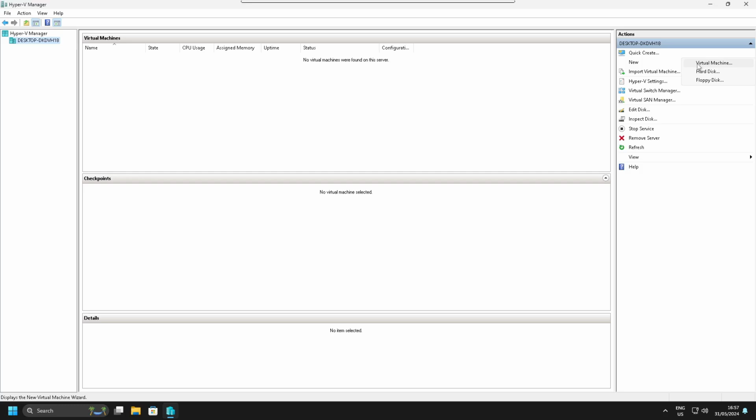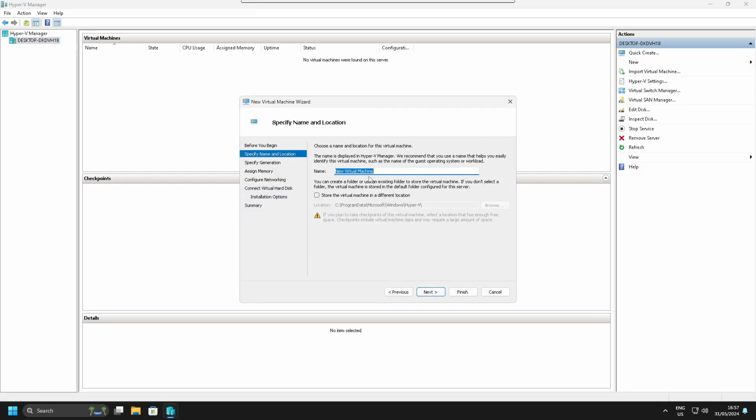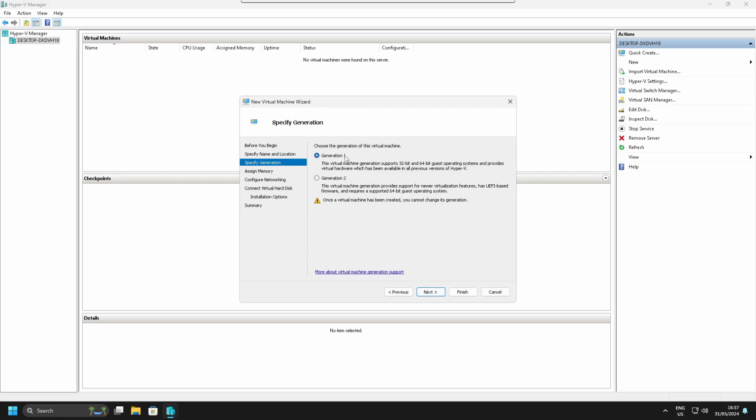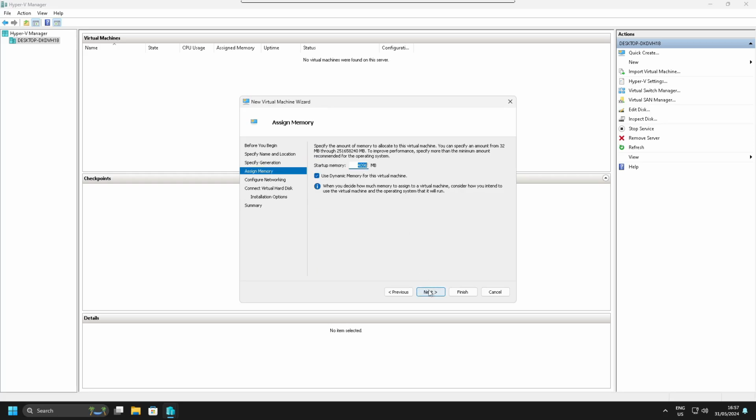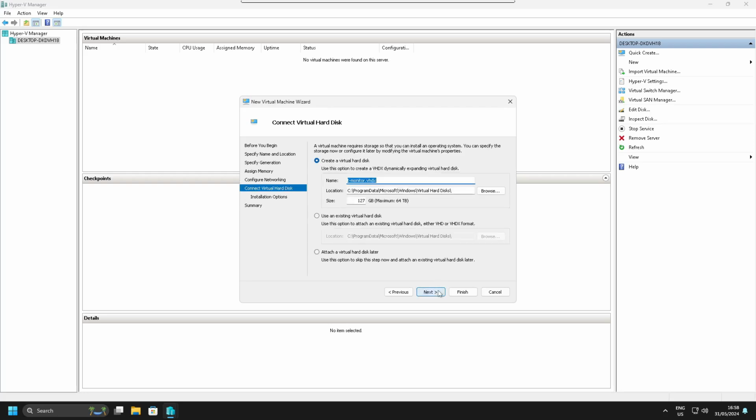Click New, then Virtual Machine to start the new Virtual Machine wizard. Specify a meaningful name for the VM. Choose Generation 1. Assign 1024 megabytes of startup memory and uncheck Dynamic Memory. For connection, select the virtual switch that you created earlier.